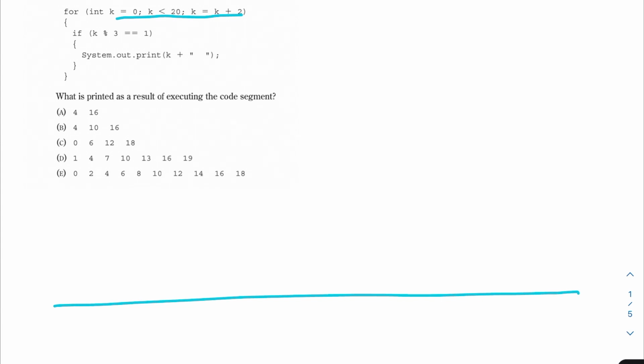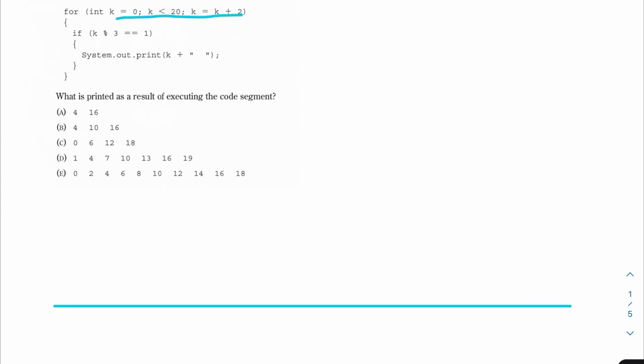So if we were to plot this on a number line, we're going from k is equal to 0 to k is equal to 20, not inclusive. So we're never going to actually reach 20. And then in between that, we're going to be jumping 2. So we're going to go from 0, 2, 4, 6, 8, 10, 12, 14, 16, 18, and 20.